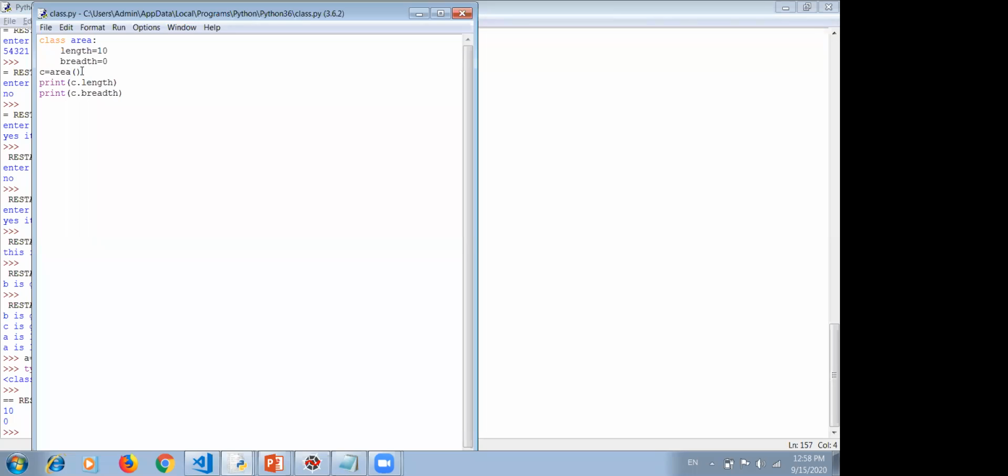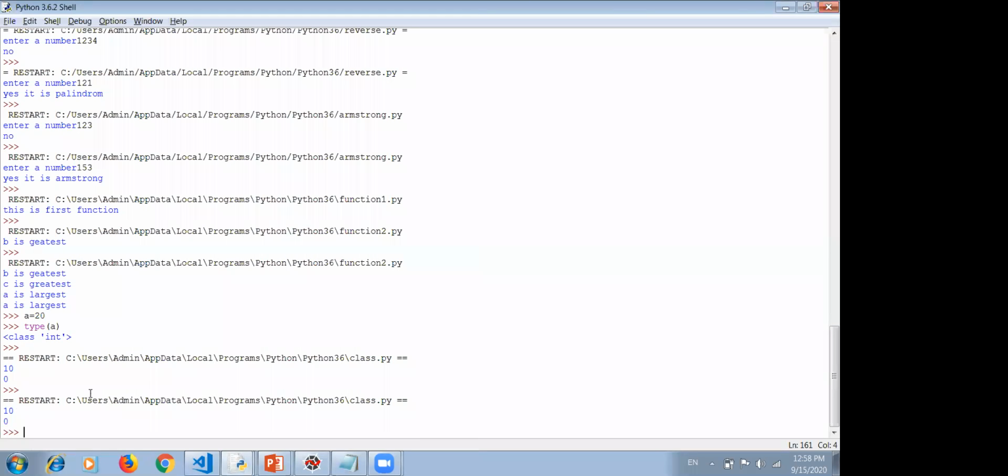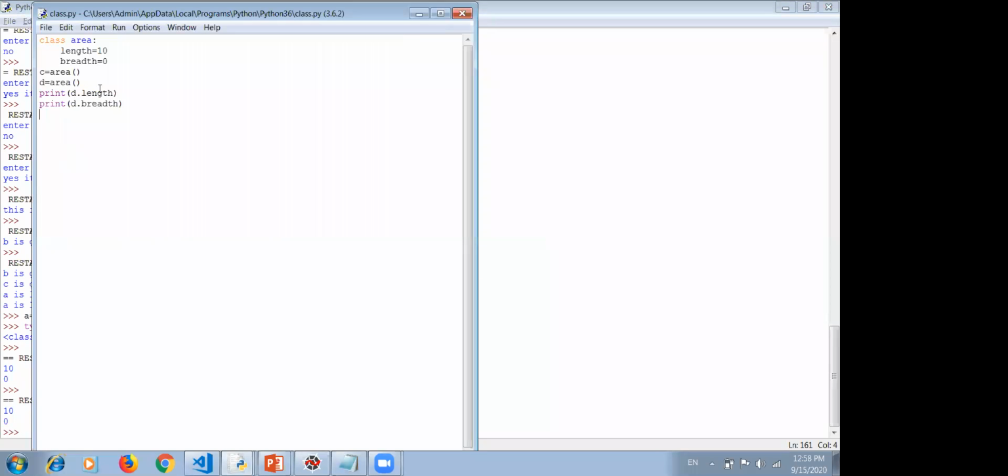You can create any number of objects. Suppose I create another object, say D. It's again the name of the class followed by parentheses. So I can use this object also to access the members of the class. I am getting the same output. So you can create as many objects as you want, just like we have a class of students, so we can admit as many students as we want.